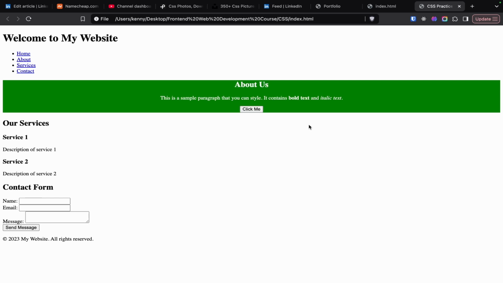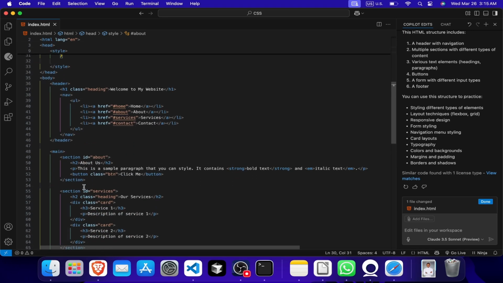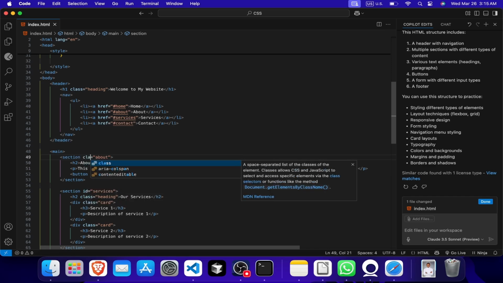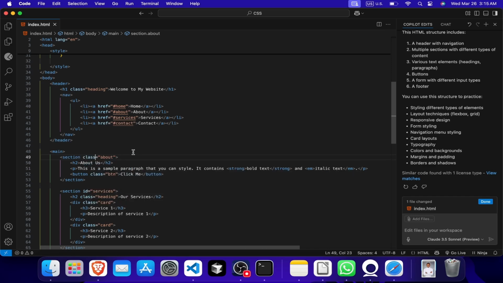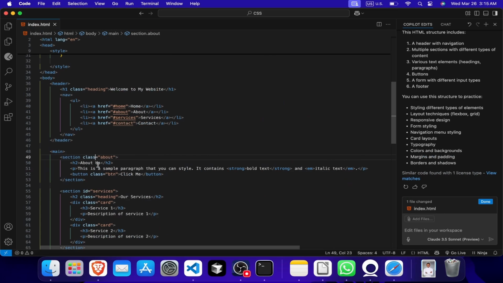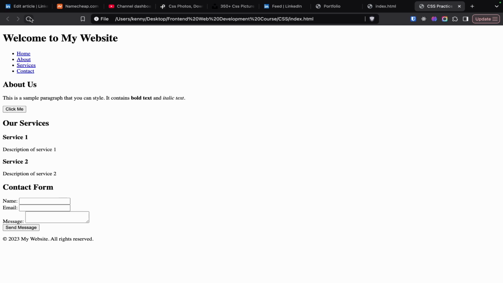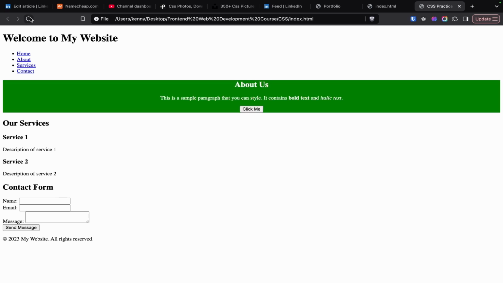Now, like I said, everything I'm doing with ID, I can do with a class. It's still the same thing. I can decide to give this whole thing a class of about. You see that when I refresh it, it will remove the style because I've changed it to about. So I can give the class of about and change this from an ID selector to a class selector. Voila, the same thing goes.